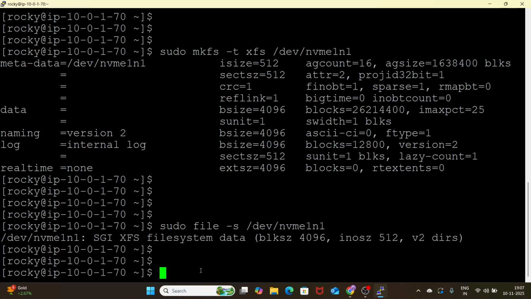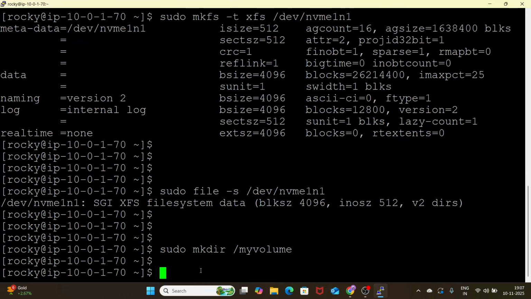After creating a file system, we need to create a directory. To create a directory you can use sudo mkdir, make directory, and then let's say myvolume, and click enter. Okay, you have created a directory. Now we need to mount the EBS volume which we assigned to this EC2 instance to the directory which we created.